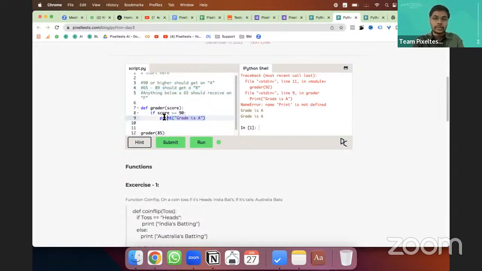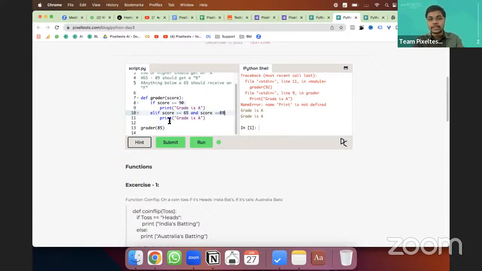So then we're going to have a similar statement, right? But here we're going to say else if. The shorthand for it is elif. Now we are going to say if score is greater than or equal to 65, and then we are going to use the operator and say score is less than or equal to 89. If both of these statements are valid, then print grade equal to B, right?